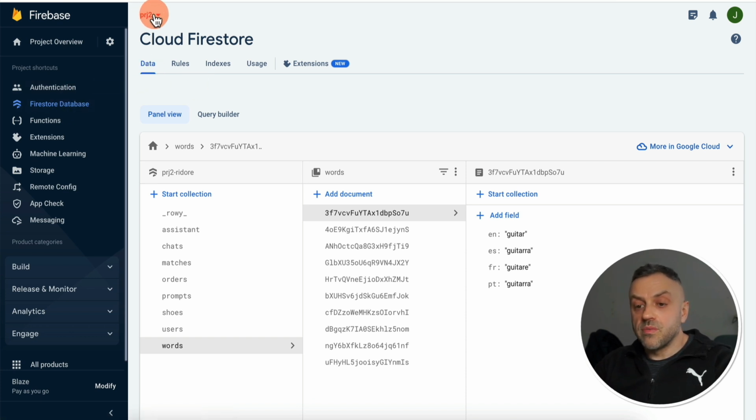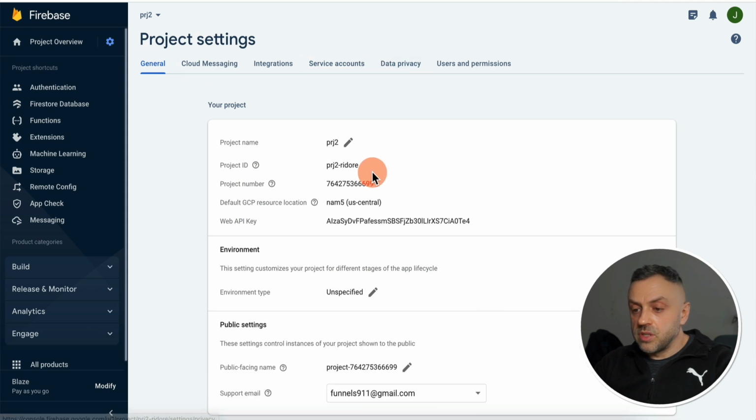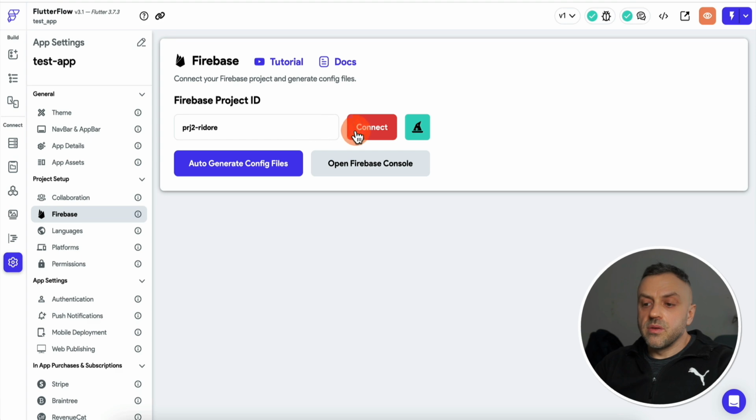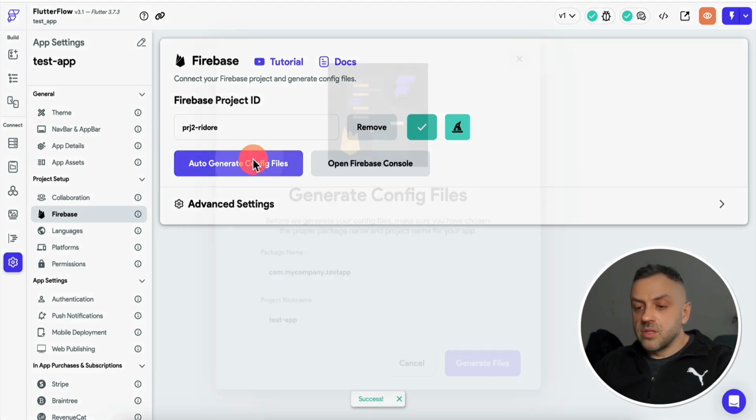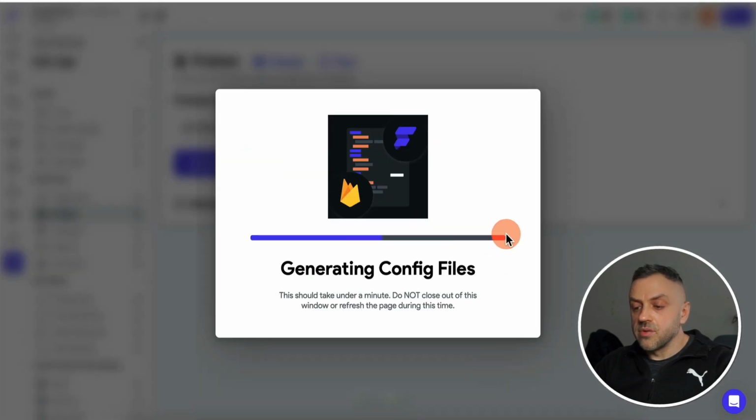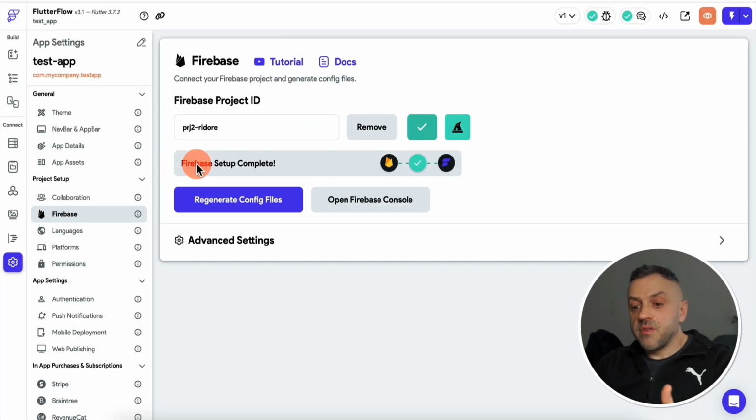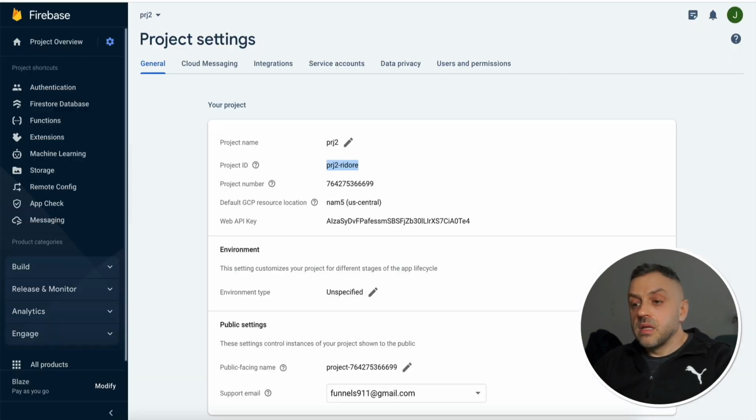Once you create your project, as you can see, I'm in this project already. You're going to head over to this gear icon here, go into settings, and copy your project ID. You're going to go back to your app and paste it. You're going to say connect. You're going to say auto generate config files right here. You're going to wait a little bit. And now, as you can see, it says Firebase setup complete. What you've just done is connected your database to your app, which means that now you can directly talk to the database that I showed you here inside of this Firebase console.